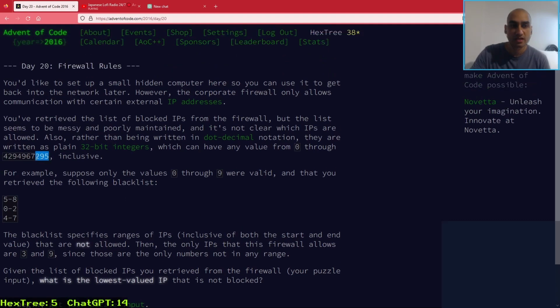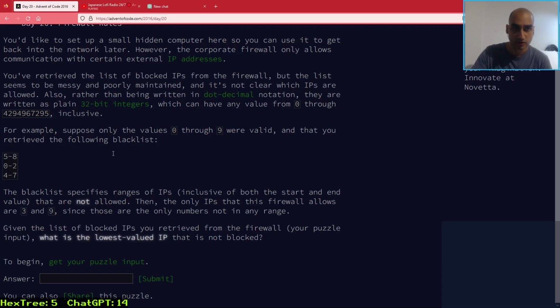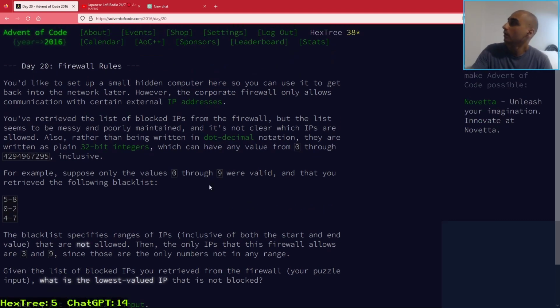Oh, I see. This is a range thingy. All right. What's the trick here? So you can't just create a hash set or something. You have to use a range. Well, no, you sort the ranges according to the right hand side boundary. So you would put 0, 2 first, then 4, 7, then 5, 8.